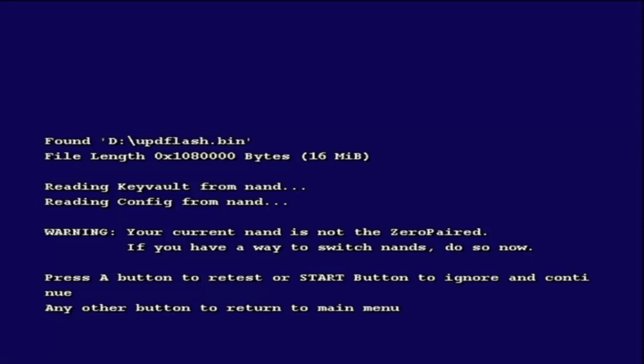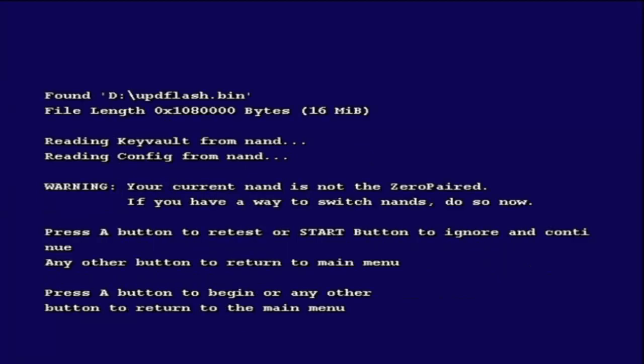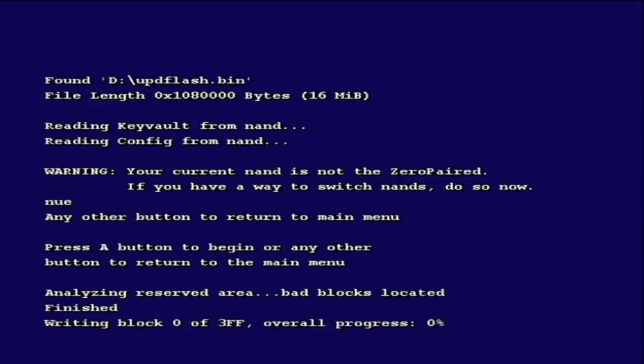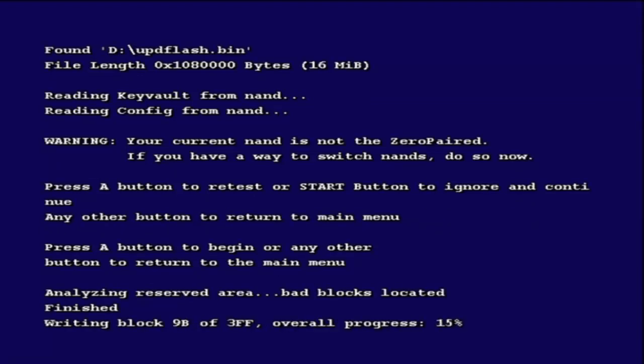It says it's reading everything, and it says your current NAND is not the 0 paired. If you have a way to switch NANDs, do so now. Just ignore this and press Start to ignore and continue, and then you'll have another one that just says press A button to begin. Press A, and it'll write your NAND to your Xbox.